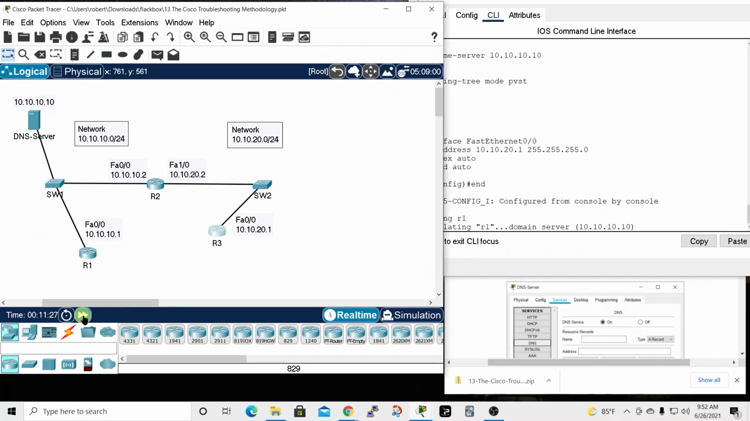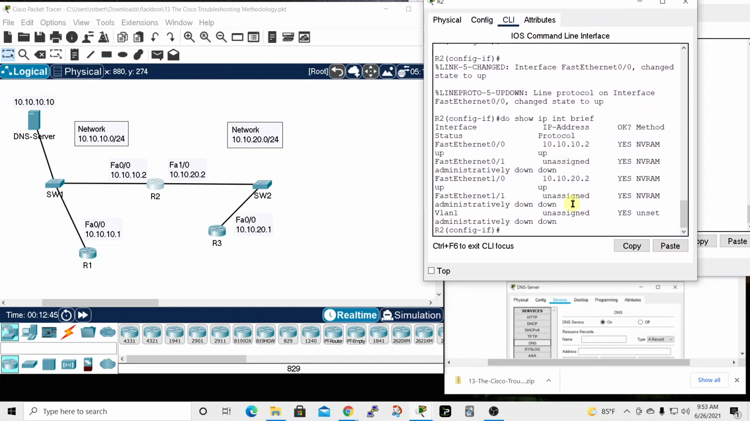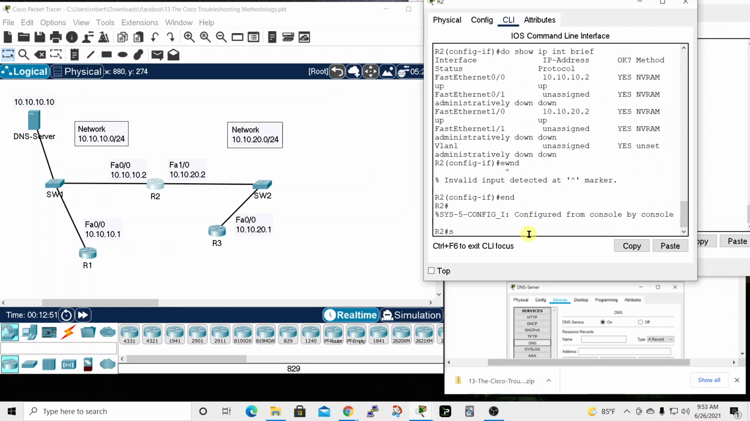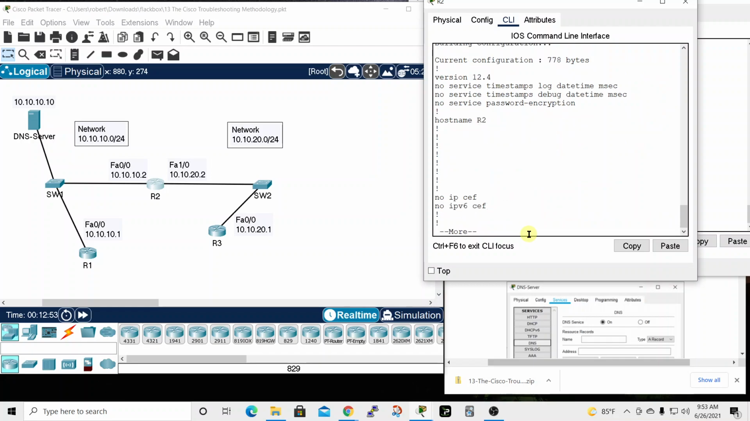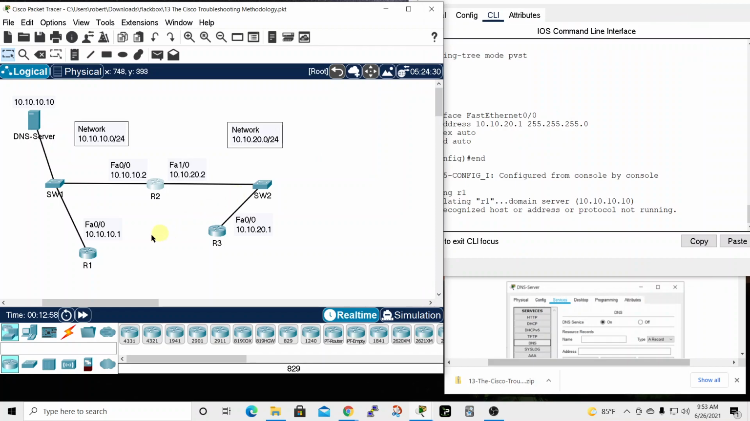Let's go forward in time, a minute. There we go. Unrecognized host or protocol not running. So 10.10.10.10 is correct. We do know we have connectivity from all of these, but we still don't have name service. So let me look at router 2. Let's hit end. Show run. And it's got the correct name server, so that's good.